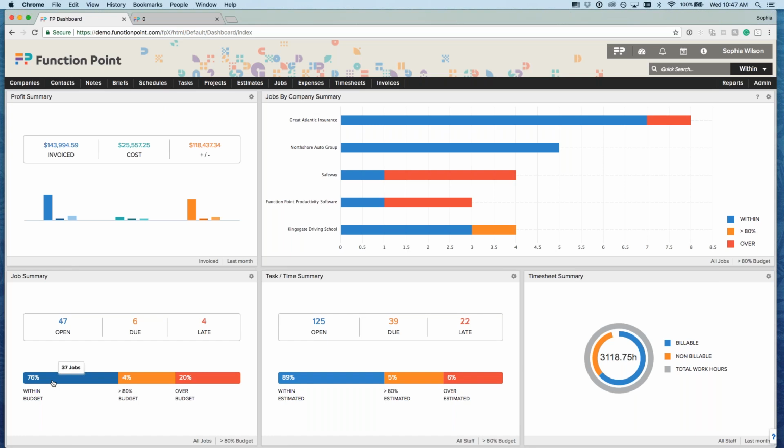So how many jobs are still within budget, how many of them are within that 80%, and how many have gone over. Again, you can change the filtering in here. You can always see what your filter is at the bottom, but if you want to make any changes to that data, you can make those changes.